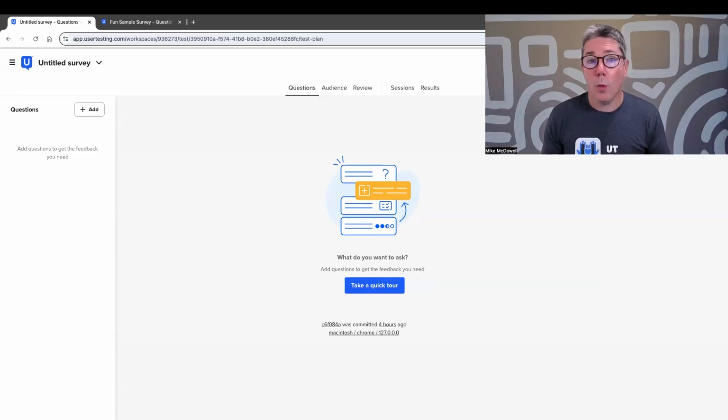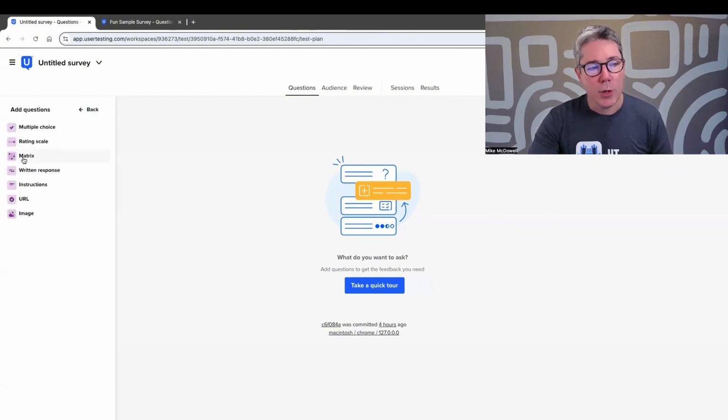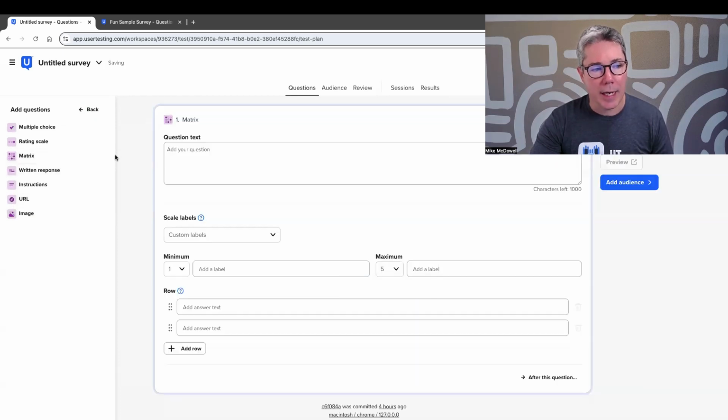Here we go. Where can you find the new question types? Obviously, right here in the survey builder. You can see over on the left side of the screen, you've got the add question option. And I'm going to go ahead and click the add question. And now you can see you have the matrix question type. You have the image question type. So if you want to add either of those, you can just literally click on matrix.